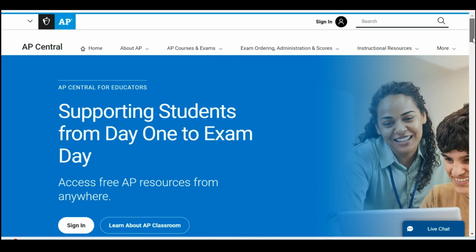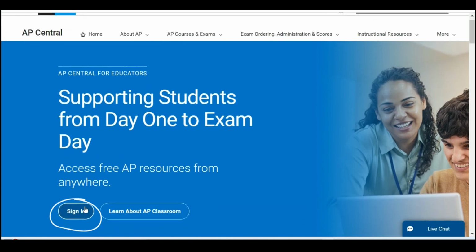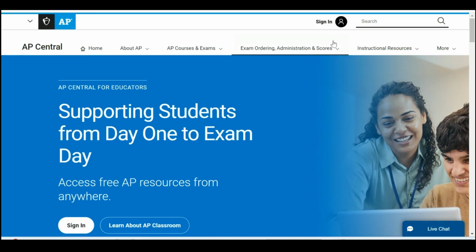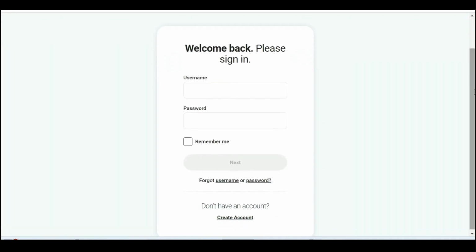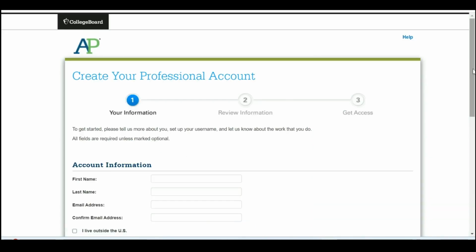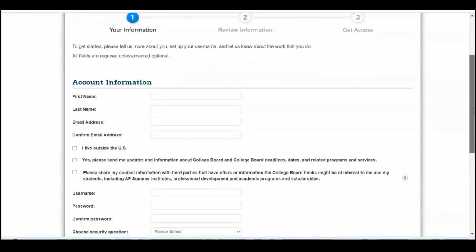Click the Sign In button either at the top or in the center of the screen. If it's your first time signing in, you'll need to create an account. Clicking the Create Account button will take you to a page where you'll fill out personal and school-related information. When you're approved, you'll receive an email allowing you to sign into your profile. Your school's AP coordinator can help you with this step if you're having trouble.